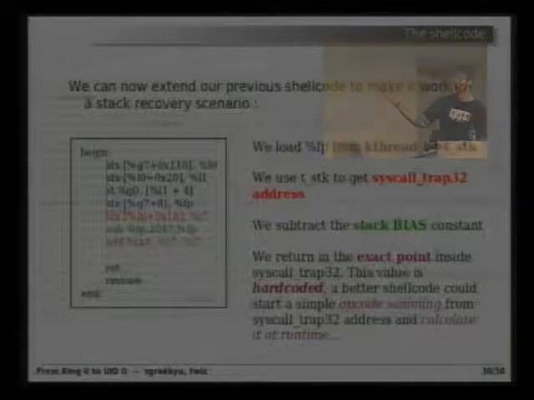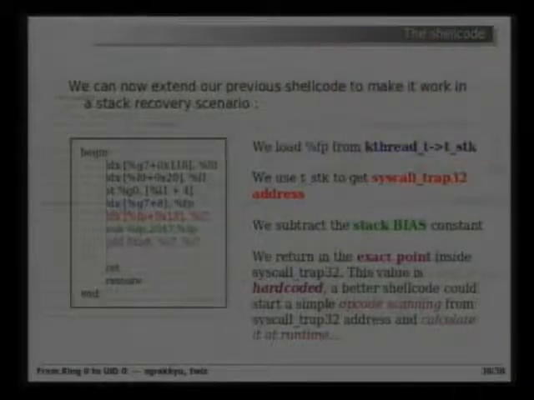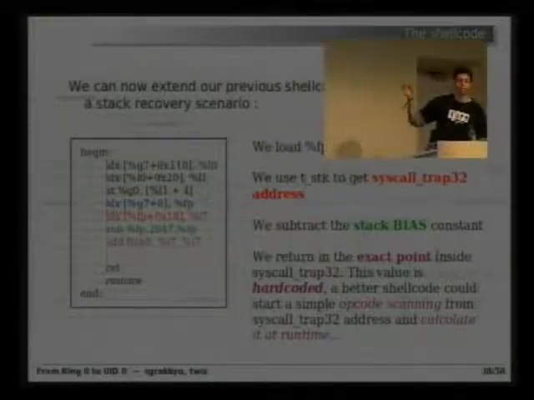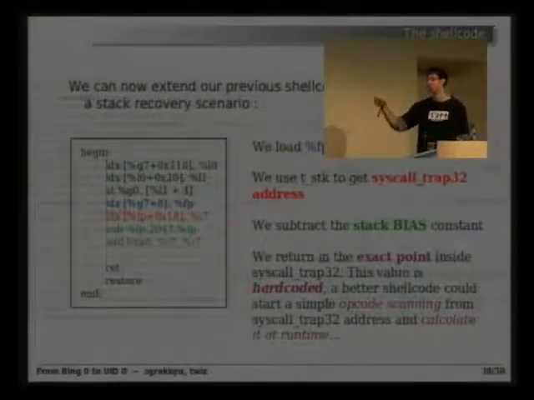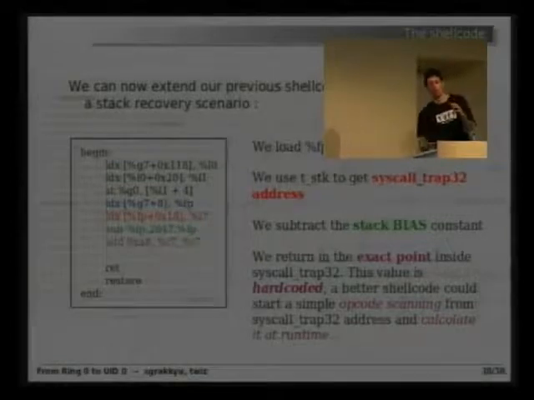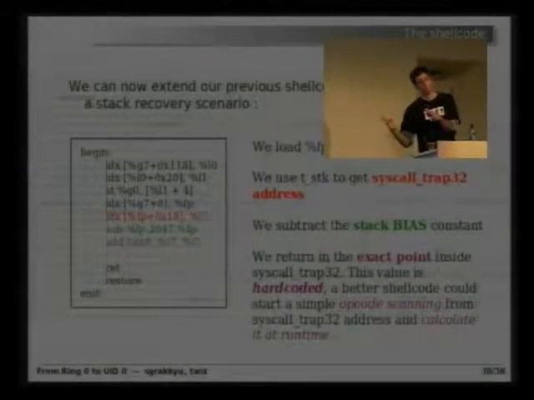So we get to our shellcode. This is a working shellcode for kernel exploitation of a stack overflow. As you see, we use the syscall trap 32 address on the red line. We use the FP; the blue line is just using the FP from the kthread t_stack member. The first part is the same we saw before, so we know that in G7 there is a kthread struct. Then we use t_stk to get to syscall trap 32. We offset by the stack bias constant, and then we jump to the exact point inside syscall trap 32, because at some point syscall trap 32 called the user trap, so we want to get to that point.